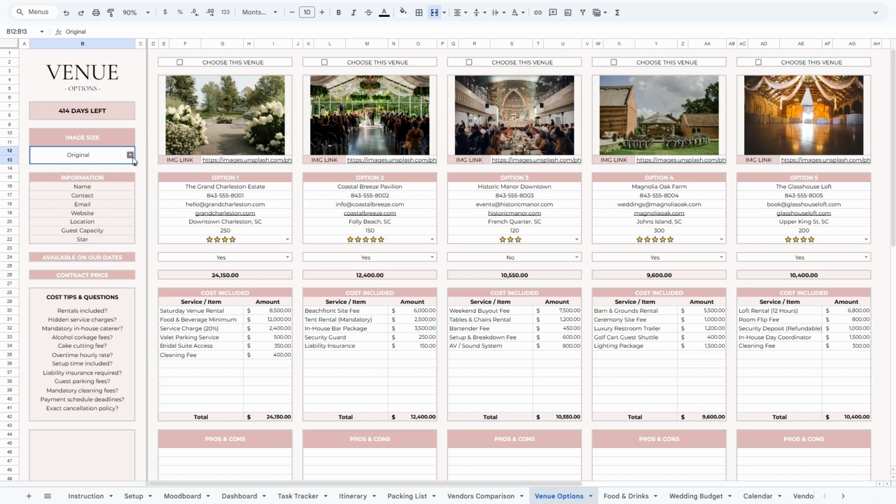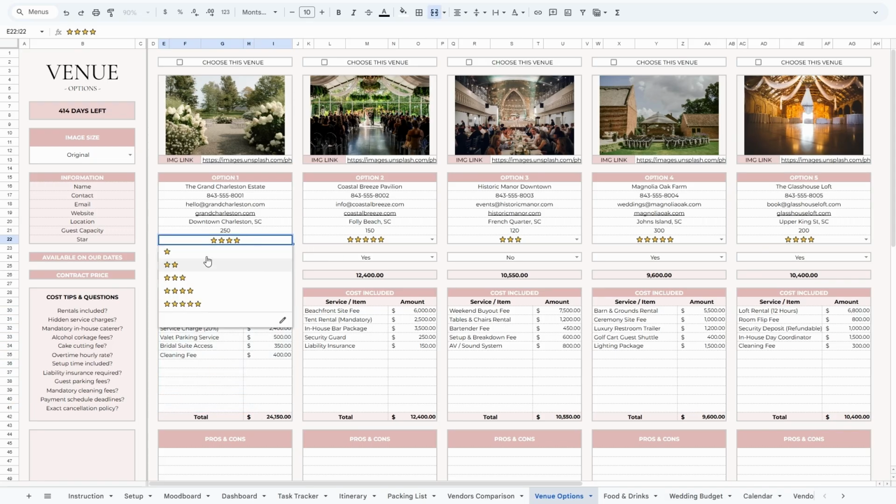Let's scroll down. As you can see on the left, these labels are here to guide you so you can align your information correctly. For example, this row is for the venue's name, and this row is for the contact. As you can see, this is the name row, so you would enter the venue's name here. Below that, we have rows for contact, email, website, location, and guest capacity. There is also a rating row where you can assign a star rating based on your personal review of their services and overall pricing. Once evaluated, you can rate each venue right here.